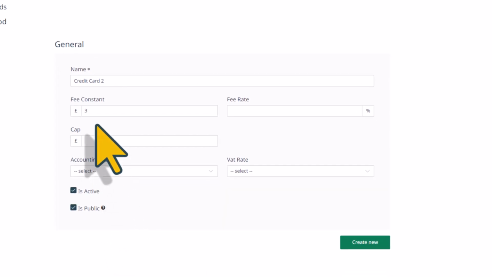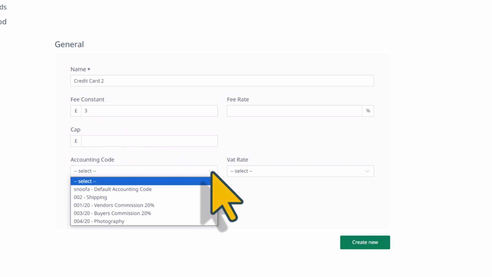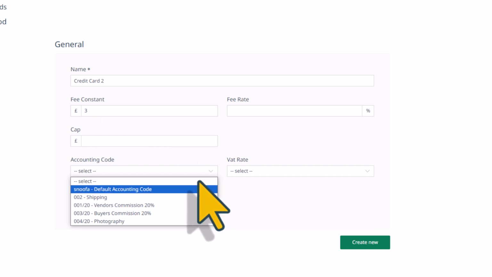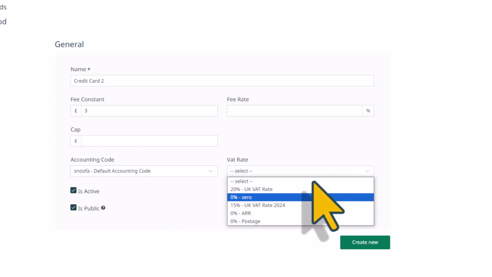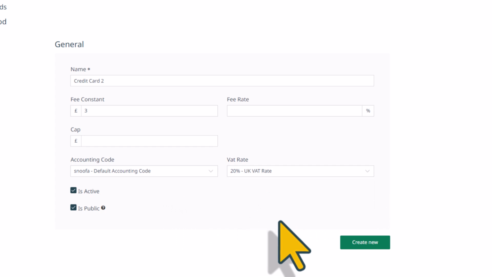Because we have selected a fee of £3 per transaction, you'll now get a drop down for an accounting code from your accounting system. This you will have set up in the system settings in accounting codes, and the relevant VAT.